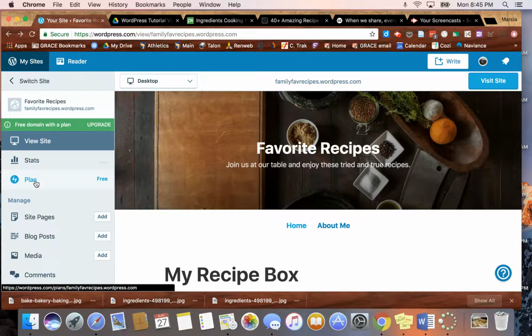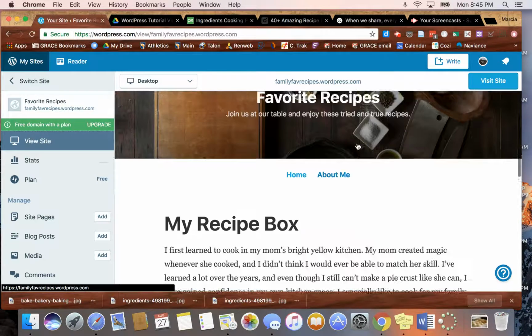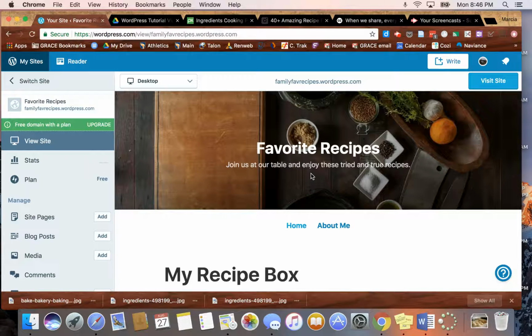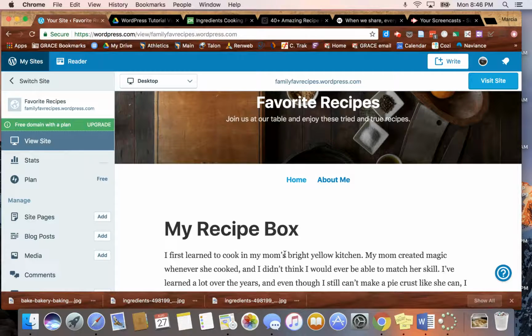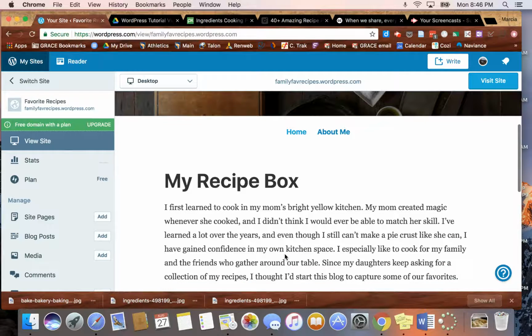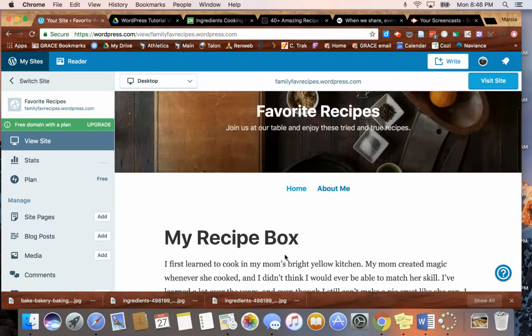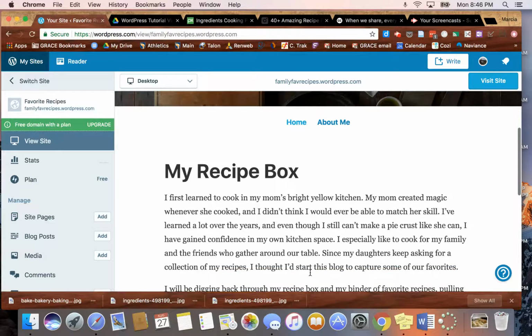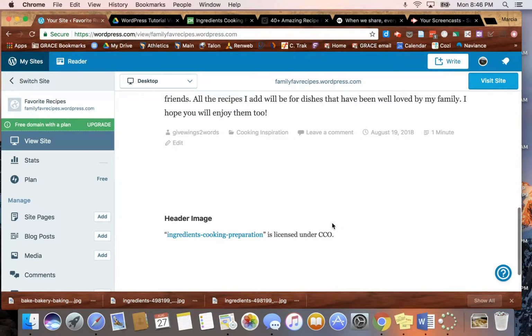If I go back to view site, which is right here, I can see that I've got my image at the top. I scroll down to the bottom of this header page, main page, and you can see that citation. Now, my first blog post is also showing up here because that's just the default, that it shows the most recent blog post on my homepage. So that's why I kind of have my homepage and my first blog post all showing up at once. And that's going to just depend on your theme that you chose at the beginning.